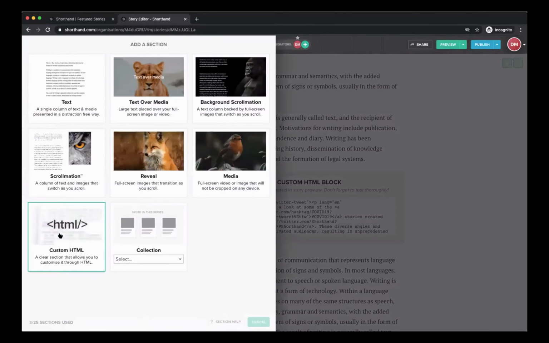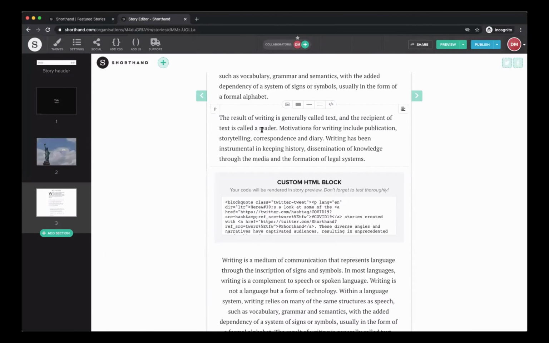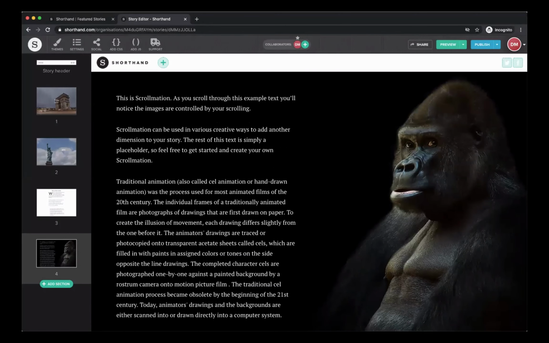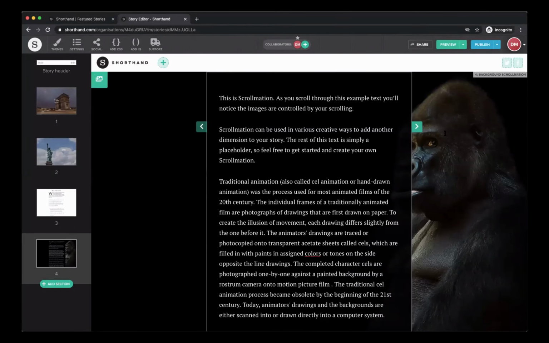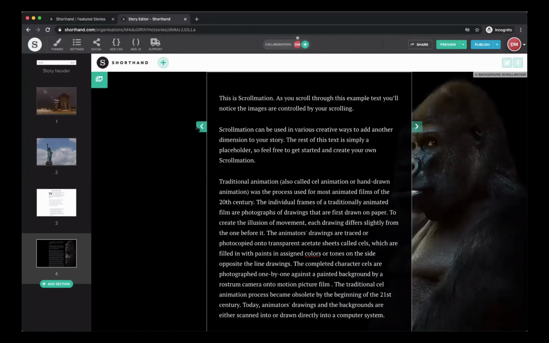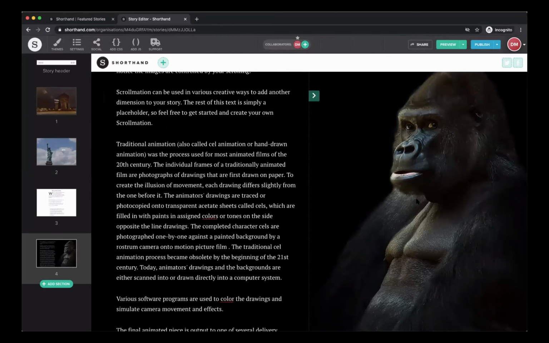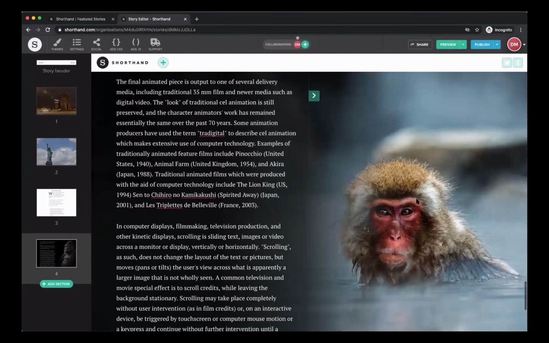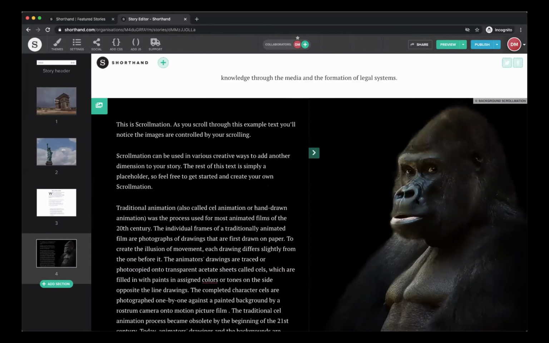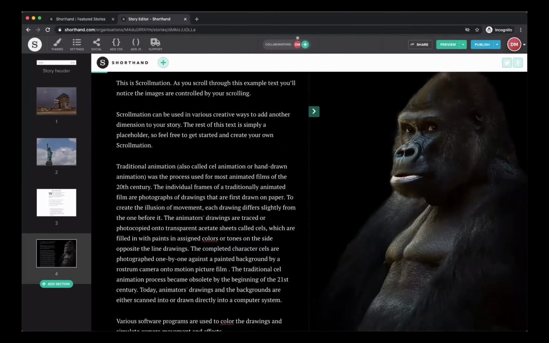So that was the text section. We'll now move on to the background scrollmation section. And this is where you can have a column that sits on the left, the middle, or the right-hand side. And then behind that text column, you'll have either one or multiple images. And if you have more than one image, what's going to happen is as you scroll through the story, those images will change from one to the other.